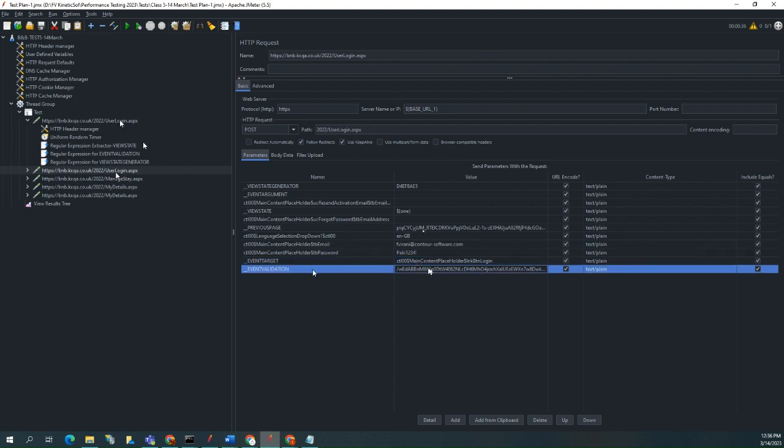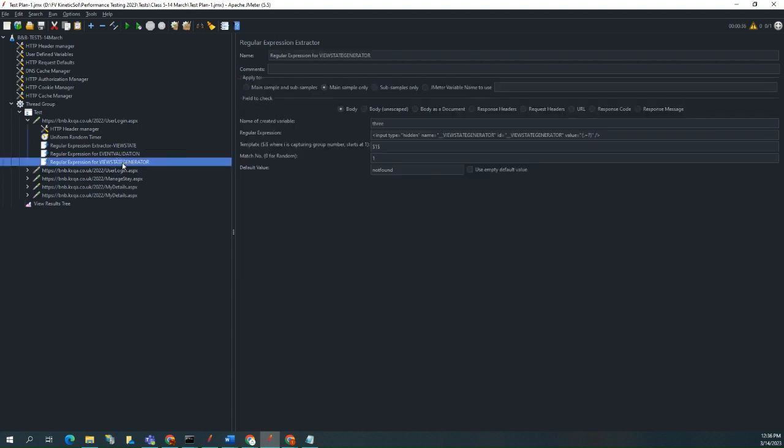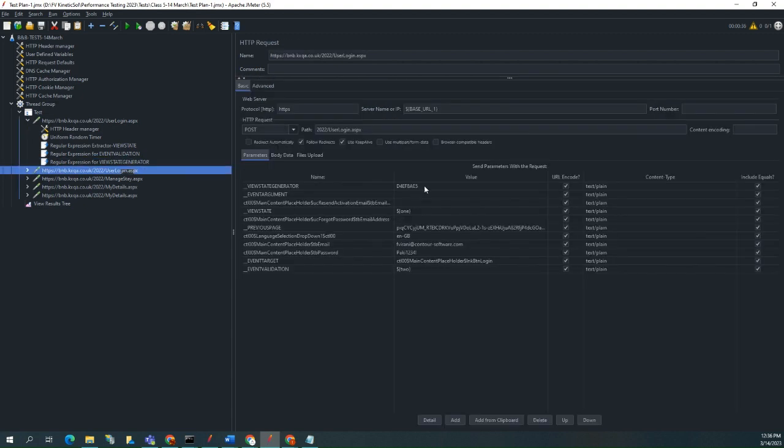Second one is event validation, right? So in event validation, we will empty this again, and we will write dollar curly bracket, and within those curly brackets I will write 2. And the third one is view state generator. So for view state generator I will write dollar curly bracket and 3.